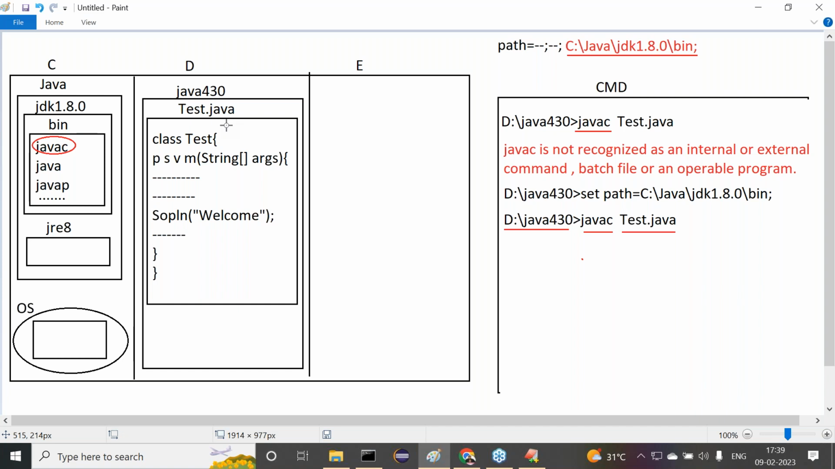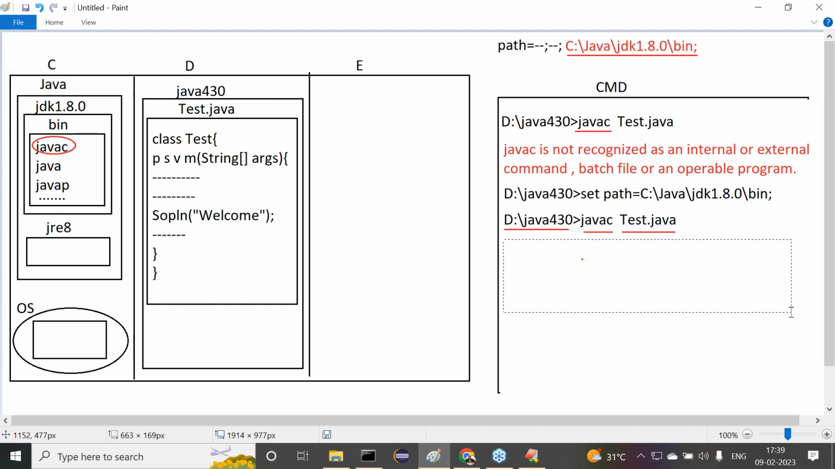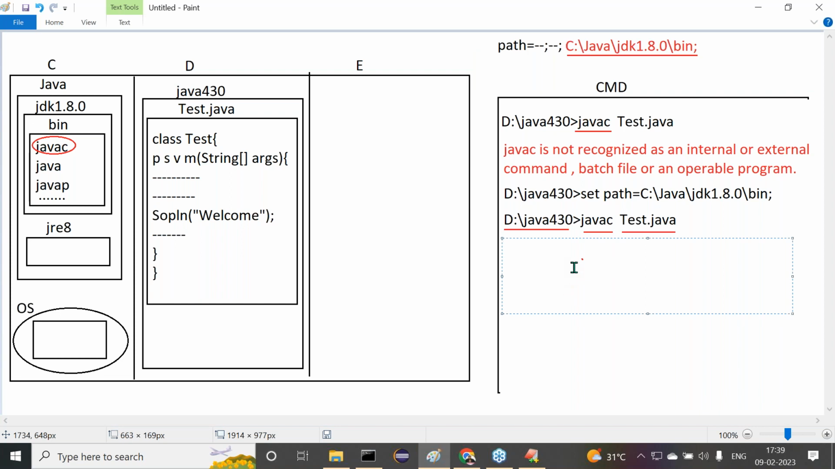For example, if the Tester.java file does not exist, then immediately the operating system, that means the compiler, will provide a message to us. What is that message? javac: file not found: Tester.java. This is the message we are able to get.